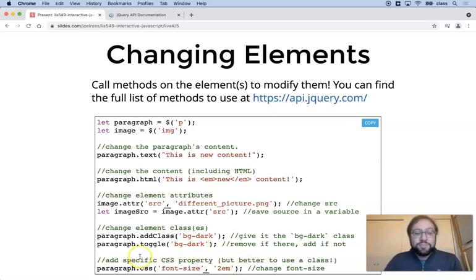Okay, it is possible to add specific CSS properties. If you don't want to add a whole class, though I recommend that's really the best way of making any stylistic changes, but you just want to modify a single CSS property, it's possible to do that as well by using the .css function. This works the same way as the .attr function: first specify what property I want to modify, followed by a comma, followed by what value I want to assign to that property.